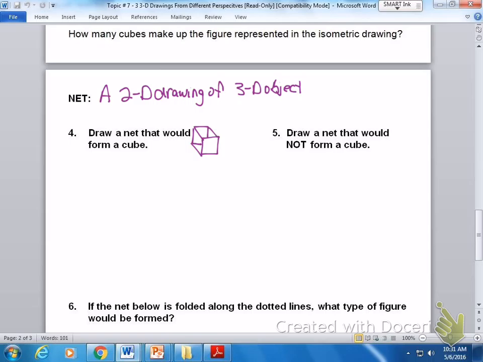A cube's going to look like this, and I need the net of a cube, so I want to think what it would look like if I broke it apart. An easy way to do that would be looking at how many sides it has. A cube has 6 sides, all of them are squares, so my net has to have 6 squares.